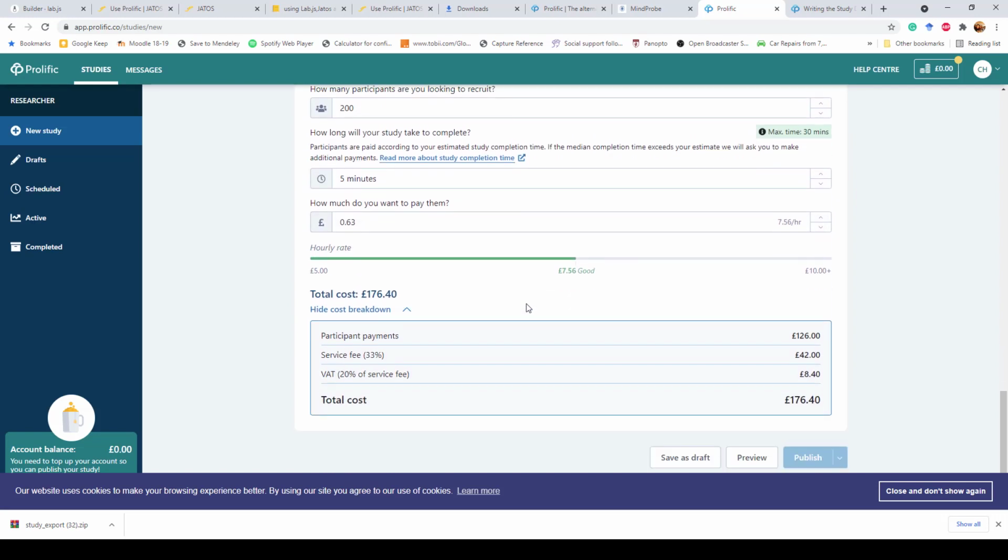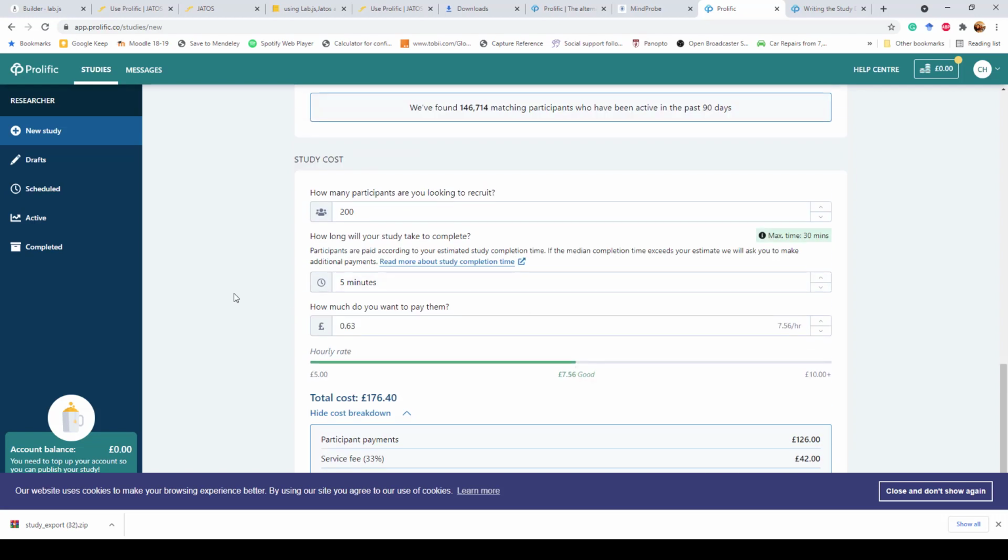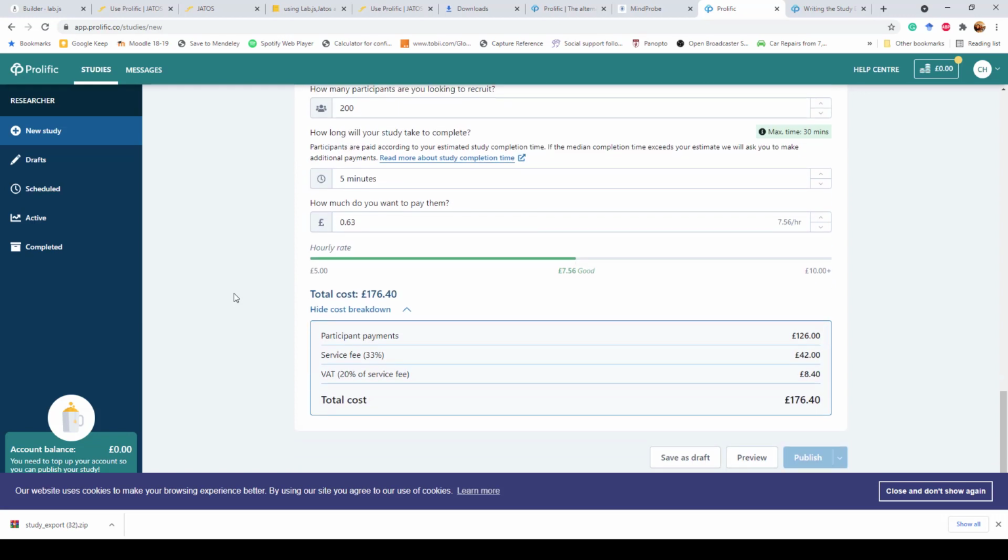So you can see roughly that for a reasonable amount of money, and if your surveys are fairly quick, then you can quite easily get participants, I wouldn't say cheaply, but relatively cheap. So it will probably cost you more money than doing it on MTurk, but you will get better data and you will be able to filter out participants.